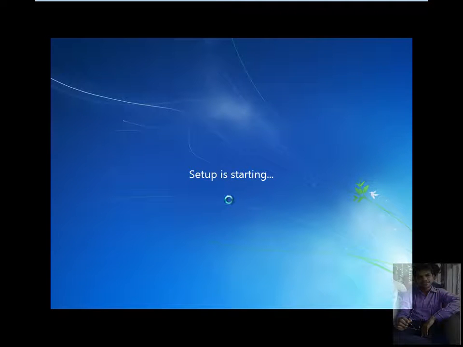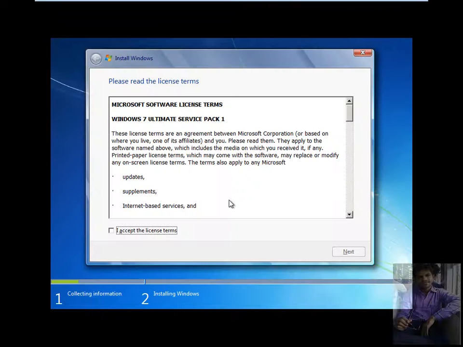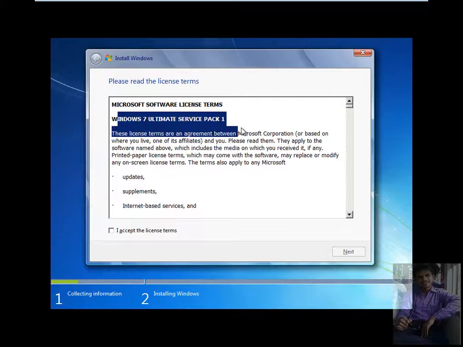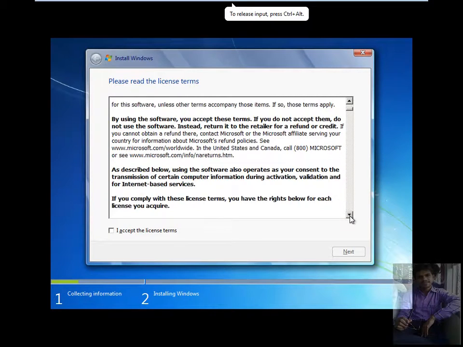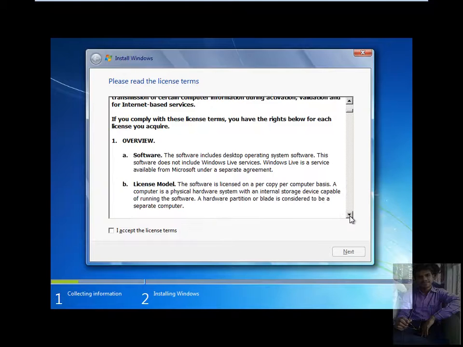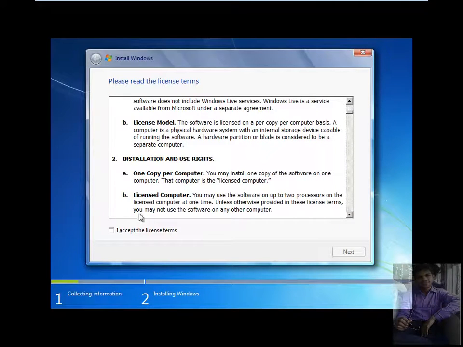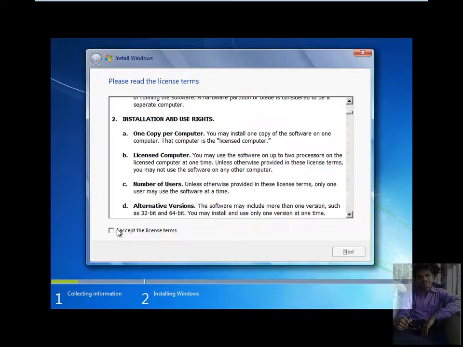Setup is starting now. At first accept the terms and license conditions, the Microsoft software license terms. Here I have selected Windows 7 Ultimate Service Pack 1. These are some license terms which are created by Microsoft. Just read this. Accept the terms. Click next.